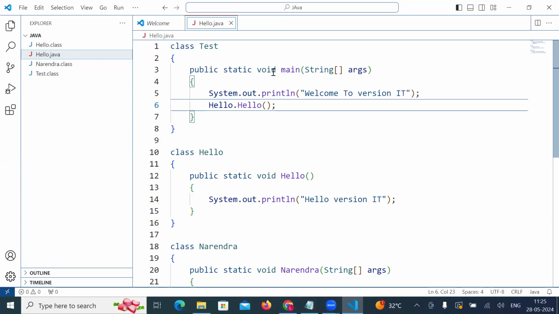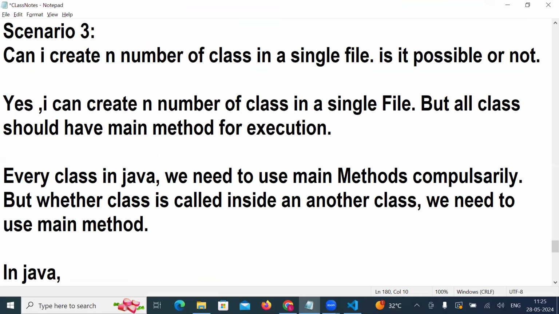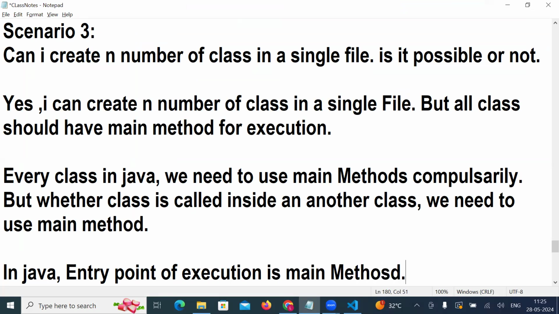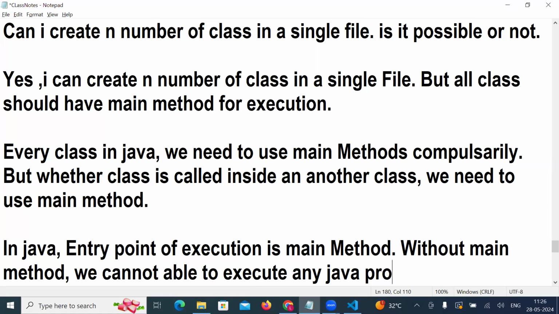What is class? What is the main method? In Java, main is a method that will be used as an entry point. In Java, the entry point of execution is main method. That is most important. Without main method, we cannot execute any Java program. So this is the most important topic you need to understand.